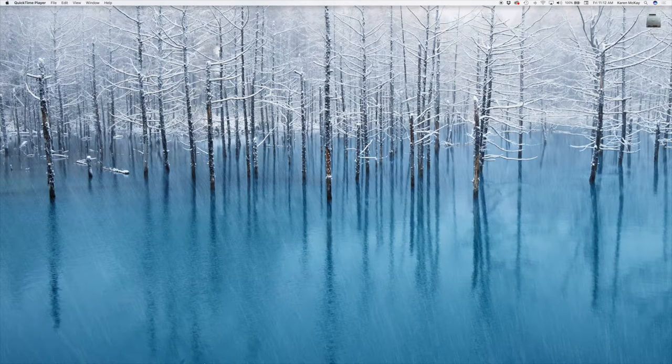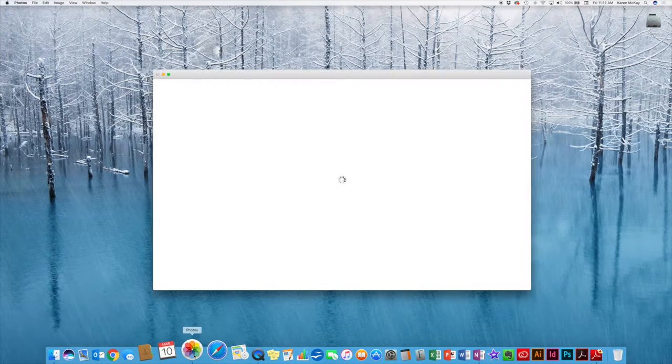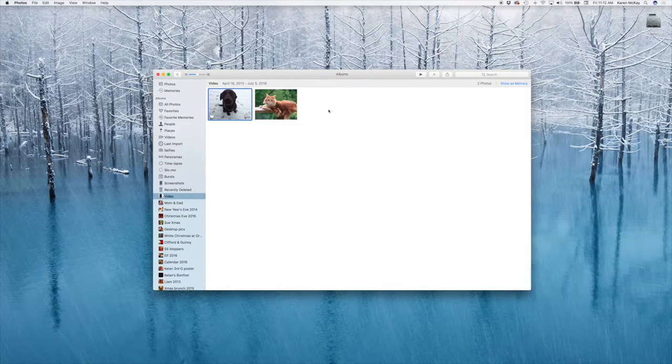So I'm going to go into the Photos app, and it's this pretty icon. I have mine down here in the dock. I'm going to click on that and open that up. And you're going to find your picture, and once you find the one you want, click on it so it has the blue frame and it's selected.